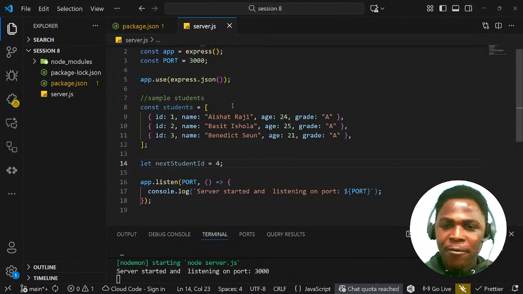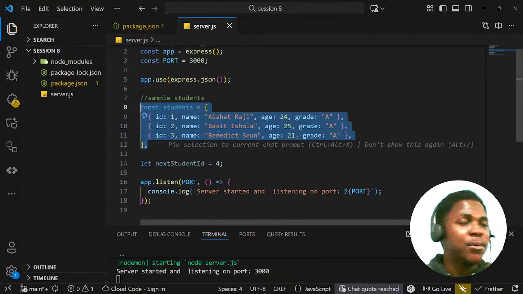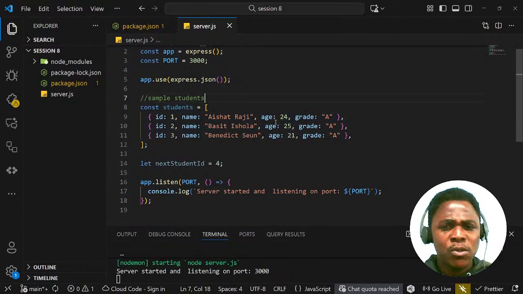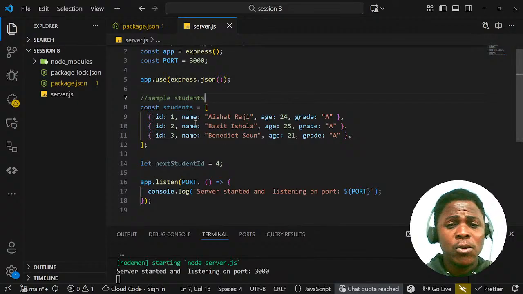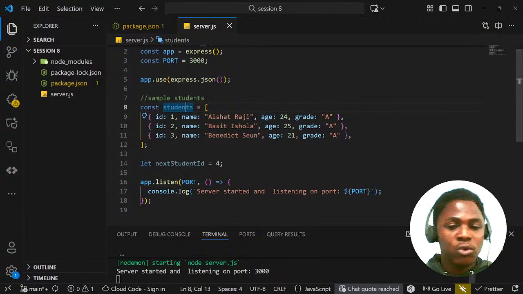So that's about that. We've created a sample student. This is just like seeding. This is just like our fake database. Like I said, subsequently we're using MongoDB, which is our database, right? But in our case, we just want to create a local one for reference purposes. So in this fake database, we will be adding, removing, and all those kinds of major CRUD operations, right?